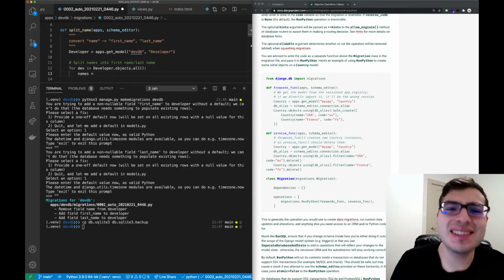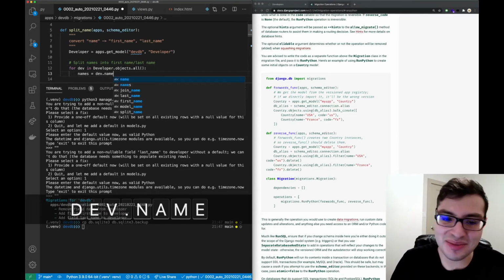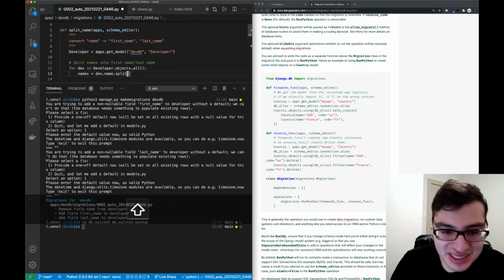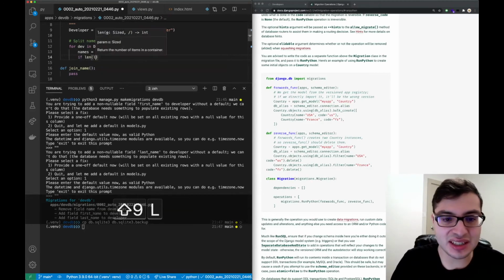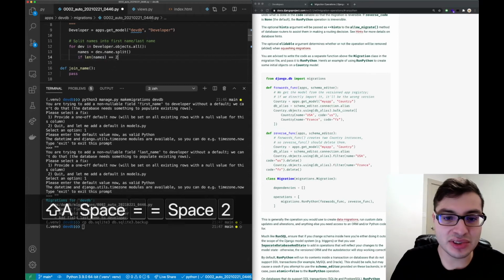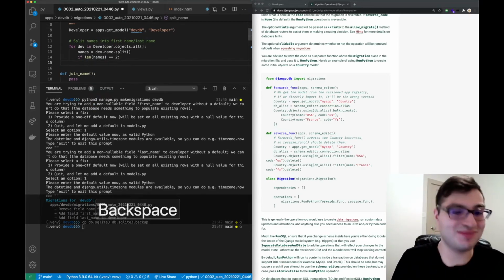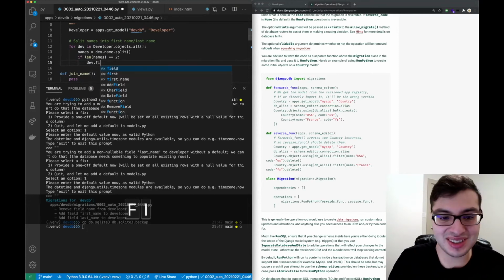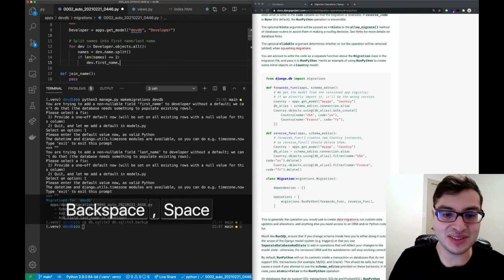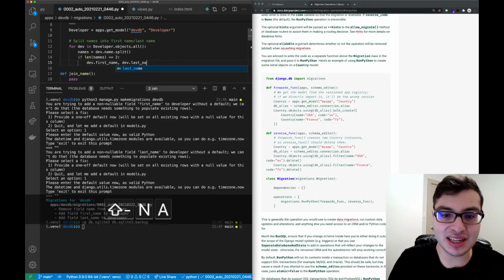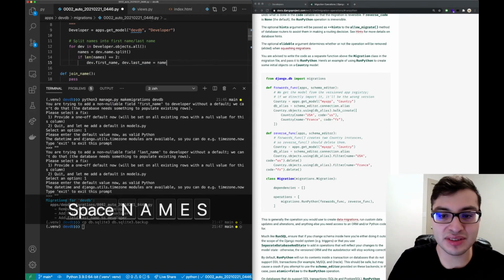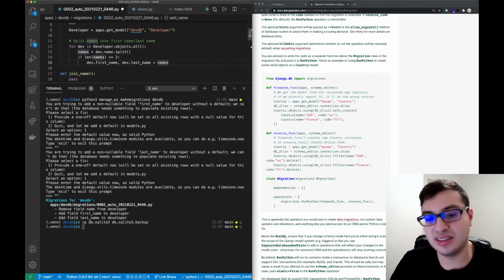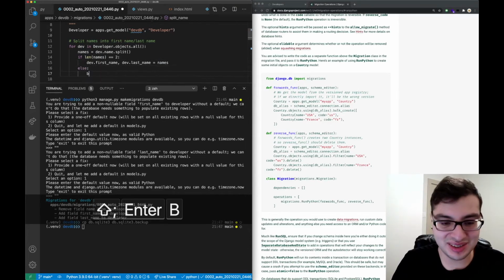So this is easy, right? You get the dev.name and it's a string, so you split it. Wow, names. So if the length of the names is equal to 2, then dev.first name equals names, dev.last name equals names. Boom, beautiful, we did it. Else, breakpoint.